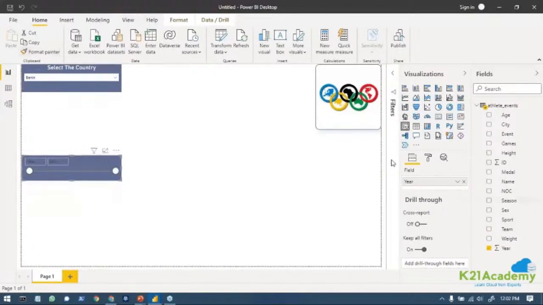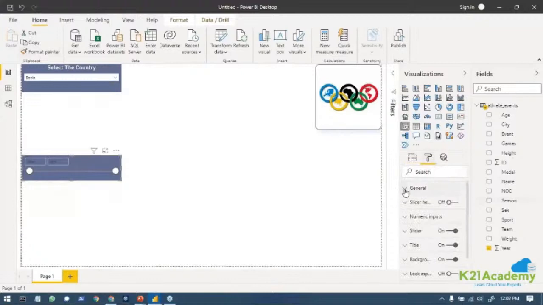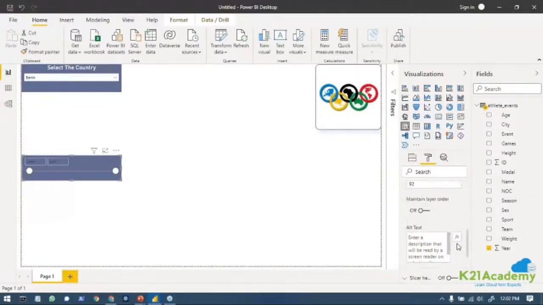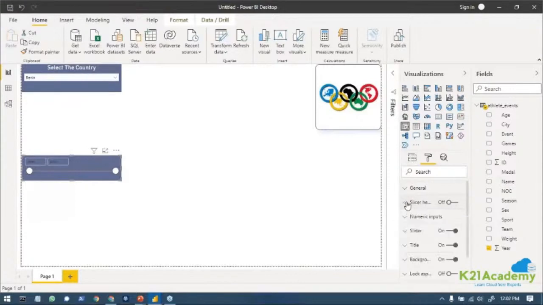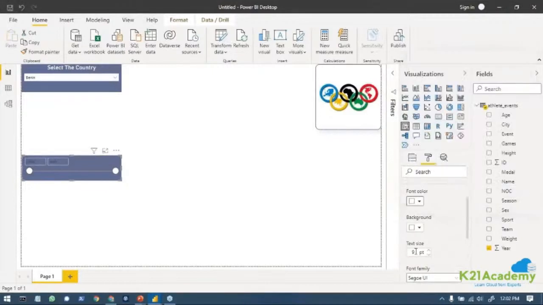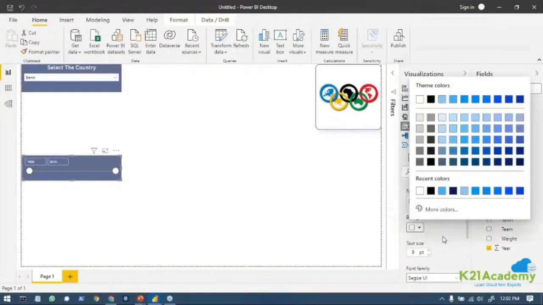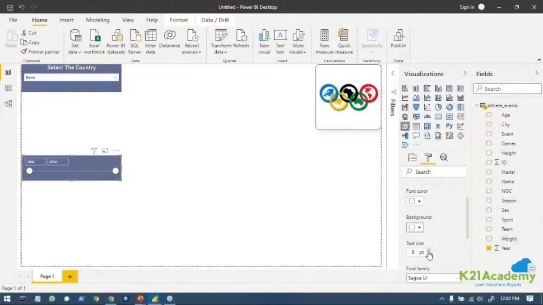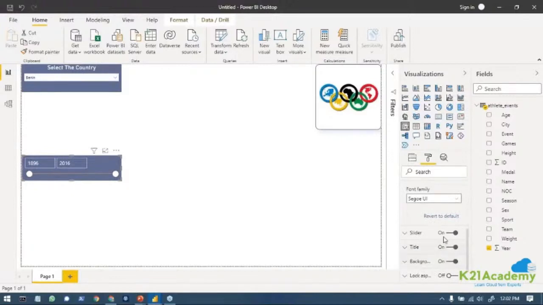Let's try to do some aesthetic changes here. Let me go with general. Okay, everything looks good with general part over here. Then we have slicer header. I don't want the slicer header. Instead, I would be using a title. Then we have numeric inputs. Let's give it as white color, and background would be the same. Okay, let's increase the text size because it's pretty small. And you can also change this. It's totally up to you.